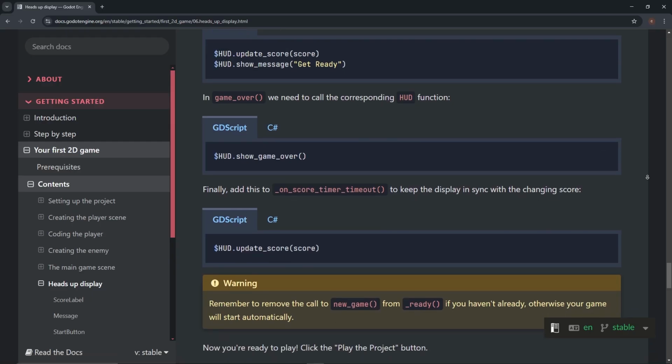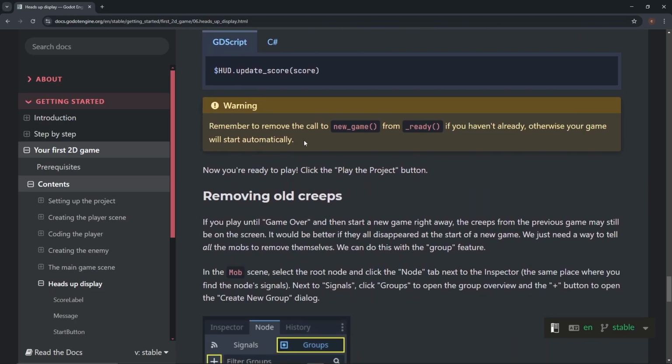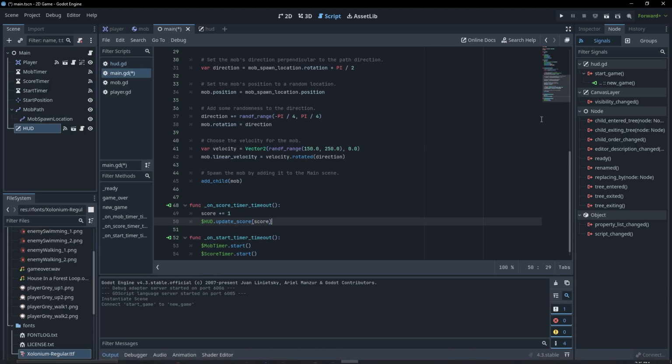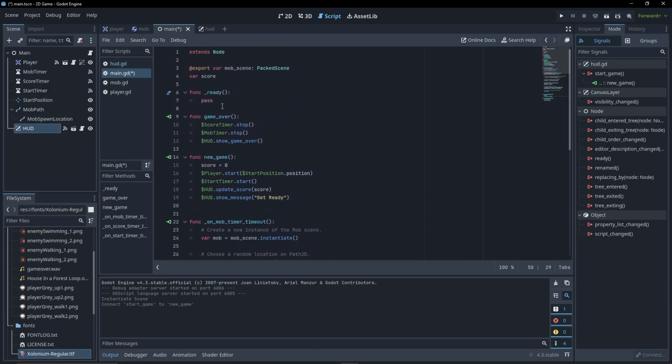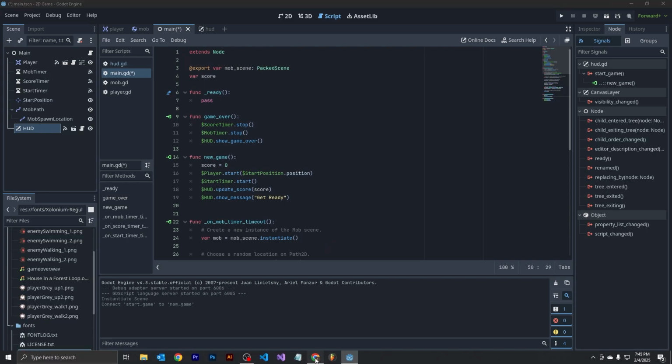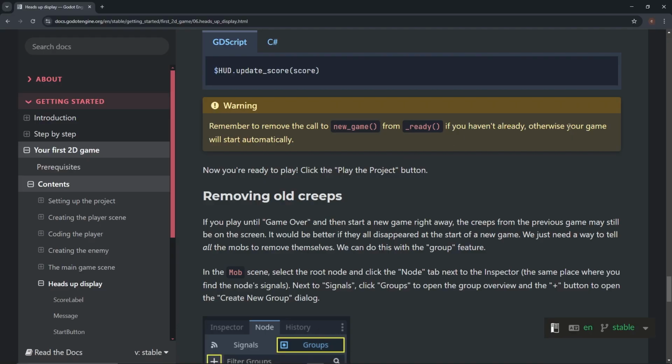Warning. Remember to remove the call to new game from ready. Pass. We already have pass in there. Great. If we haven't already, otherwise our game will start automatically. So now we're ready to play.